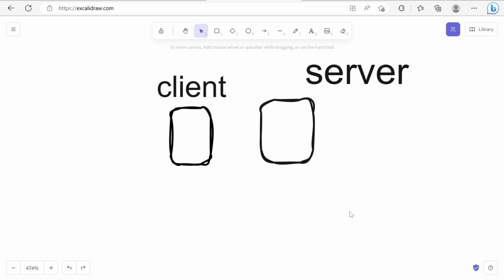Now we will discuss what are compiled languages and interpreted languages. So I will put that here.